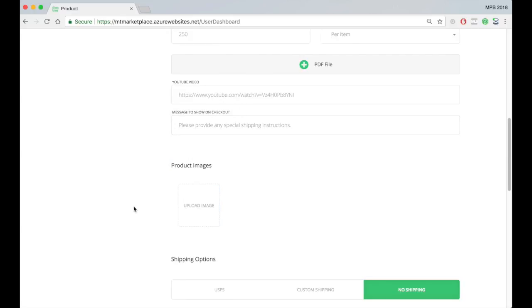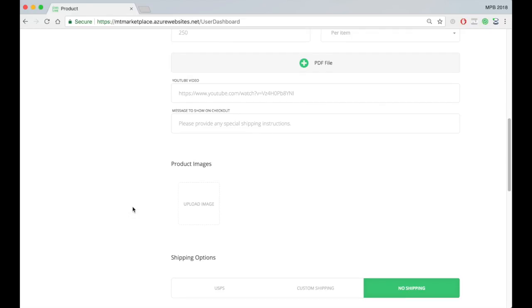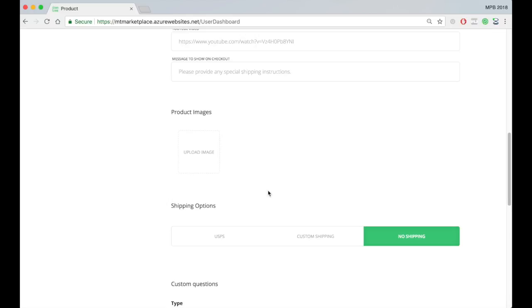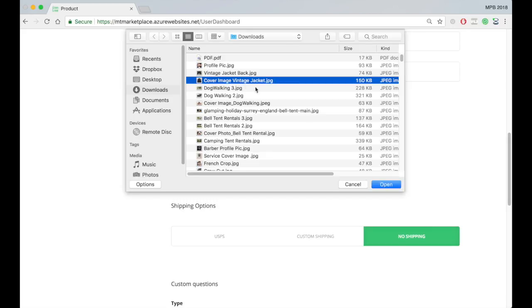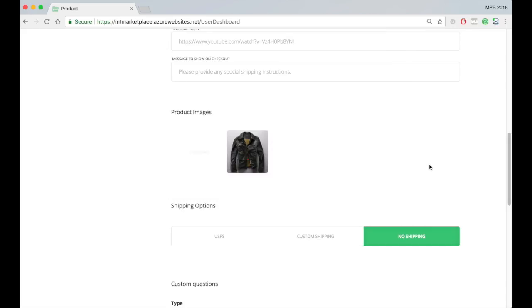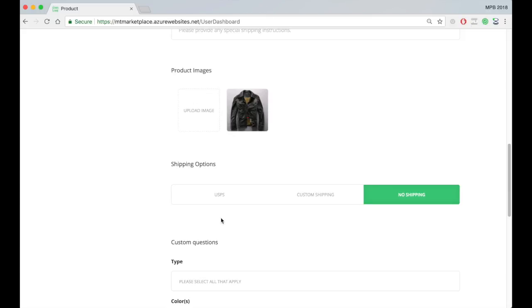We'll go through that and you'll see that the buyer will have a message box where they can reply and provide the instructions or message that is being requested. So we'll go through that in the video with the buying experience. Moving on, we've got the product images. So let's add some images. I've got one more image here of the back of the jacket. Upload that one. And then the shipping options.